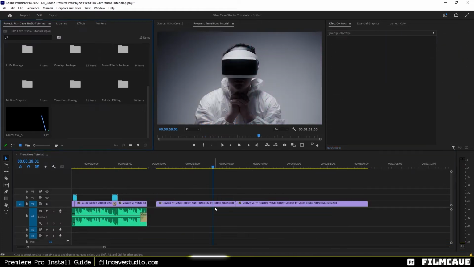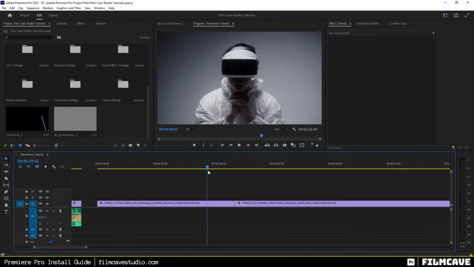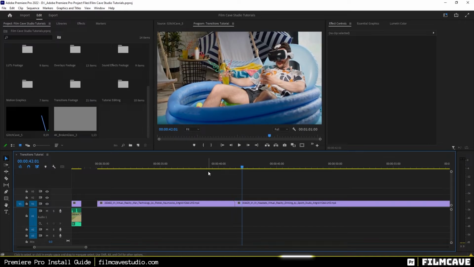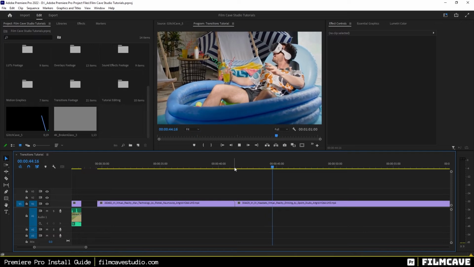Okay, so for the cracked glass transition, this one is a little bit different. This one involves an effect called track matte key. All right, so we've got two clips here. The first guy, he's doing some meditation in VR. And then the second guy, I don't know, has decided to bring the metaverse to his physical space by setting up a beach scene inside of his apartment. I don't really know what's happening here, but this is the wonders of stock footage.